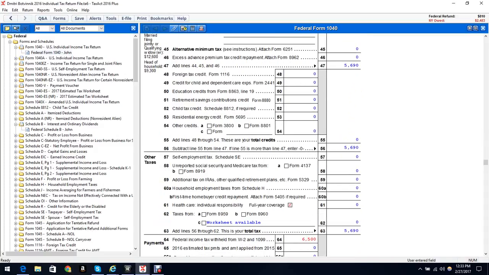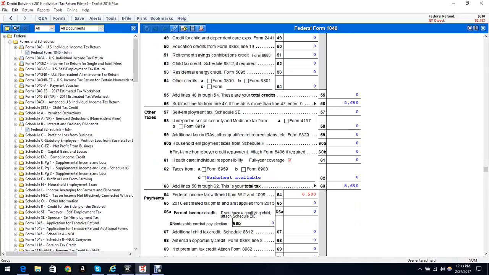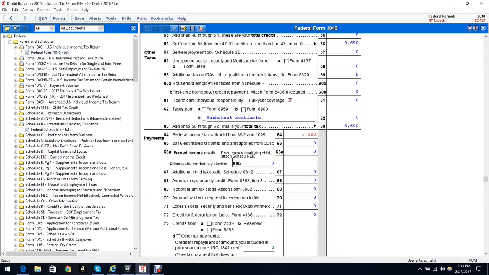And we come to the line 61, which is a healthcare individual responsibility full year coverage. Let's say this guy is covered by his corporate insurance, so we click full year coverage. Okay, and we scroll down. This year we do not attach the form you may get from your company stating that you have a coverage, but you keep it for your records in case IRS will ask you for that. So we continue scrolling, and here's the total tax supposed to be charged.